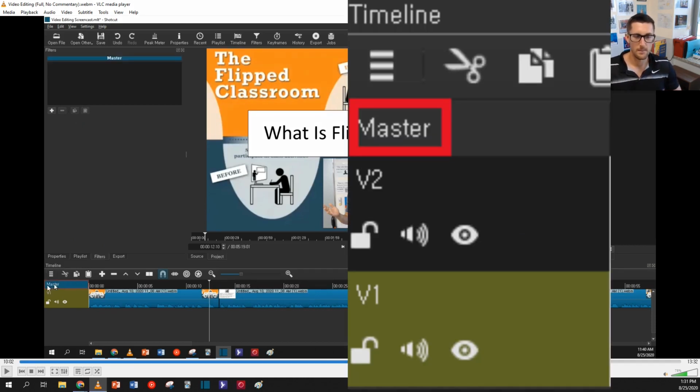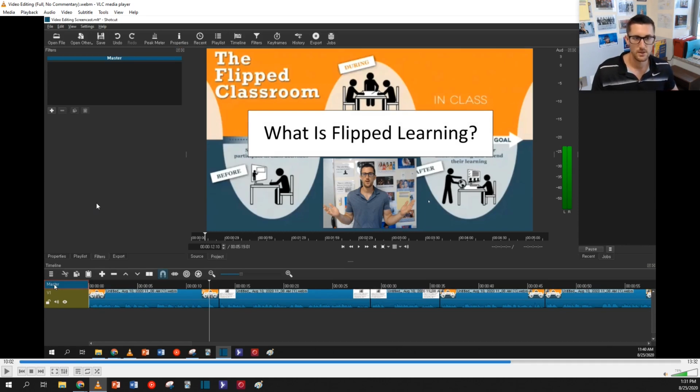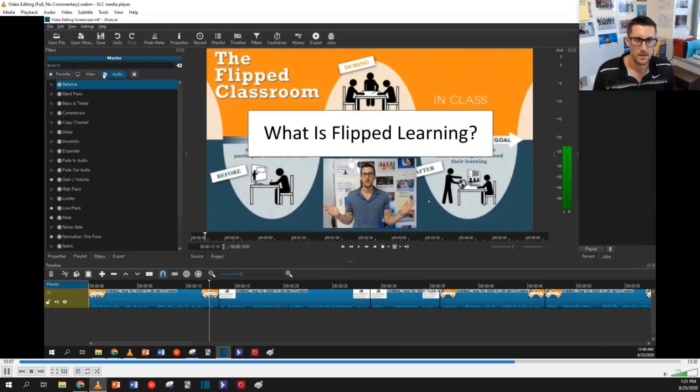Next, I click on master. This means it will change the audio for the entire video. If you want to put a filter on that applies to every single clip in the whole video, click on master. Then I click on plus, go to audio. There's many different filters that you can use to change your video, to add effects. And if you're interested in adding any different effects, please let me know during class.